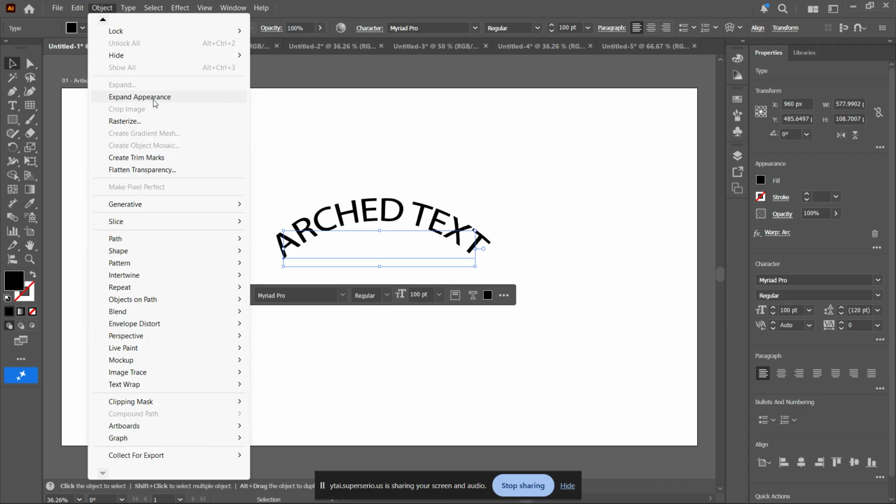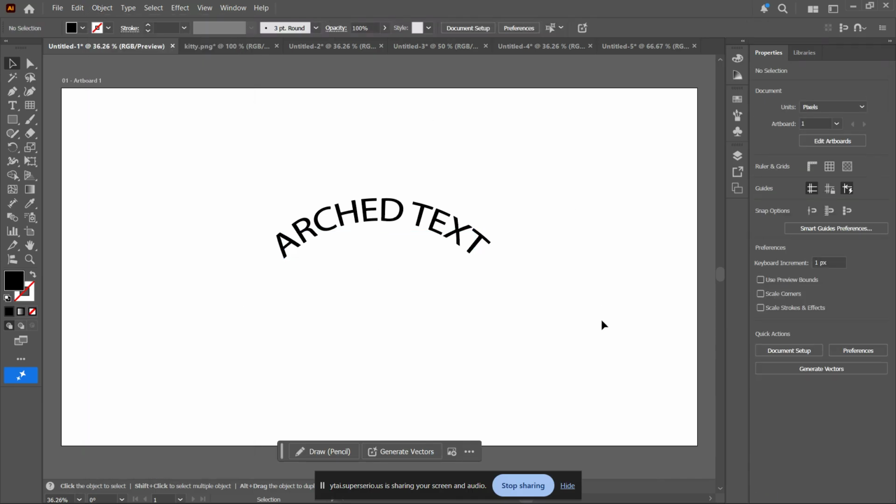So that's how you arch text in Illustrator using the Warp Arc effect. It's quick, beginner-friendly, and perfect for creating curved typography in just a few clicks.